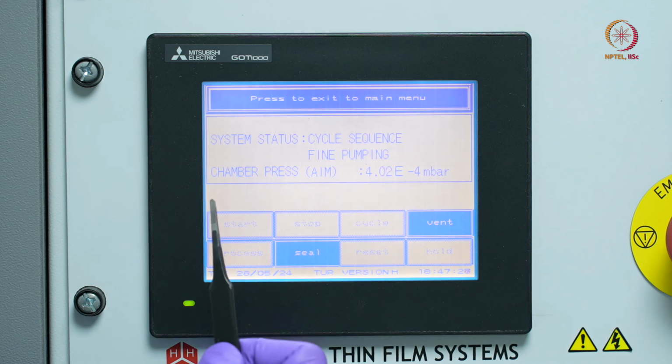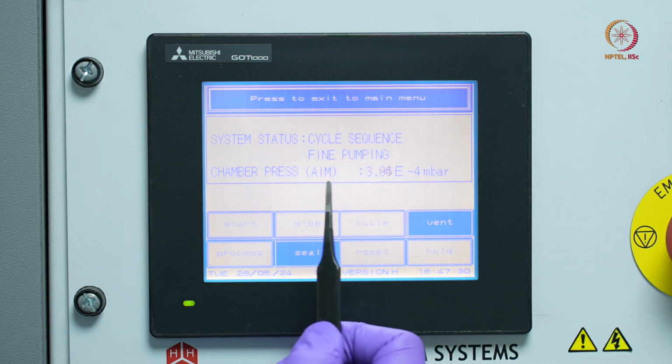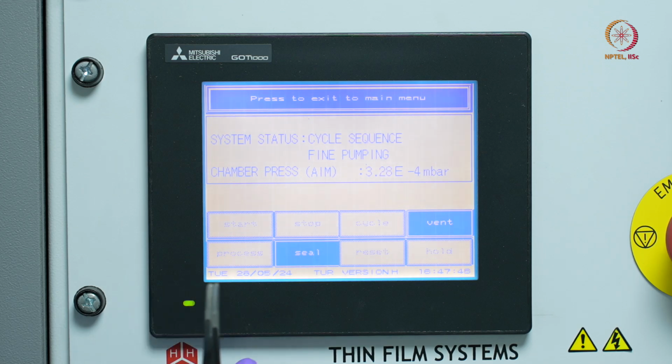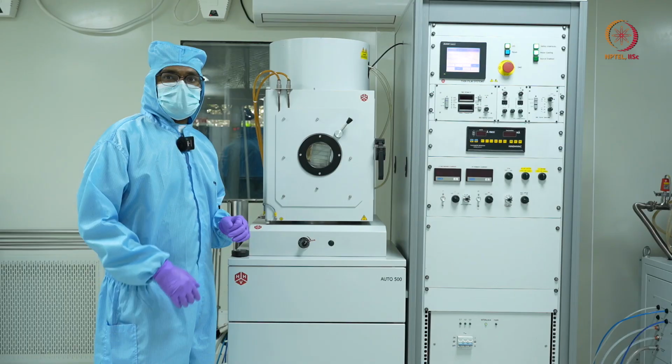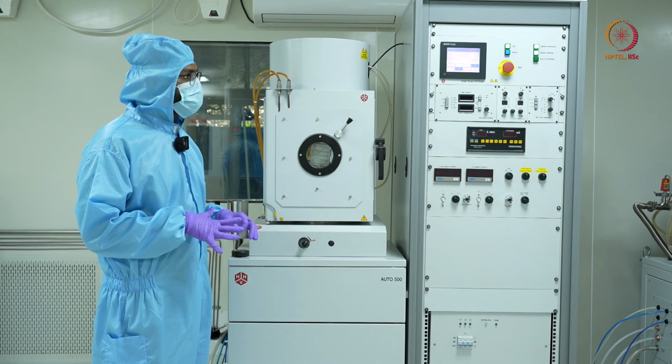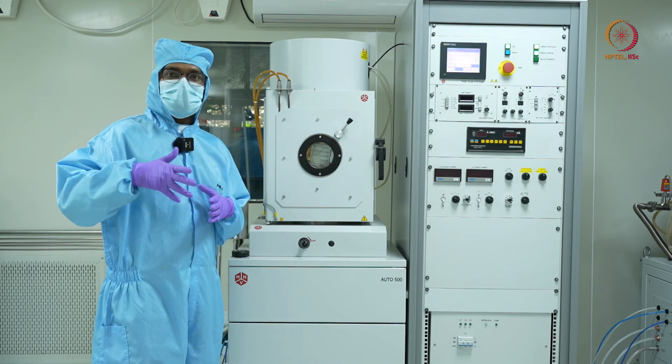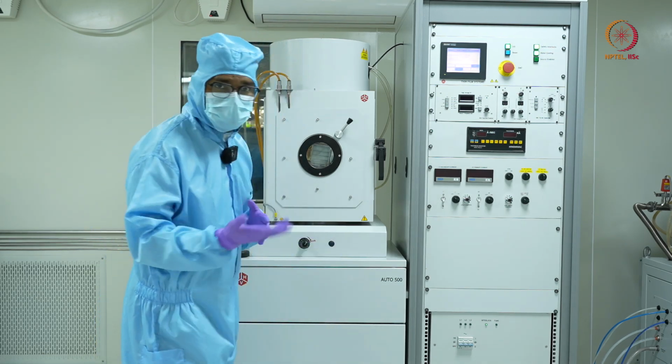Once this fine pumping is complete, that is, the pressure has reached somewhere near 10 to the power minus 6 millibar or somewhere nearby, we will be able to start our deposition. So we'll wait till the desired pressure is reached, and then we'll continue with the process. Now the vacuum has reached where we want it to be, which is in the order of 10 to the power minus 5 and 10 to the power minus 6 millibar.